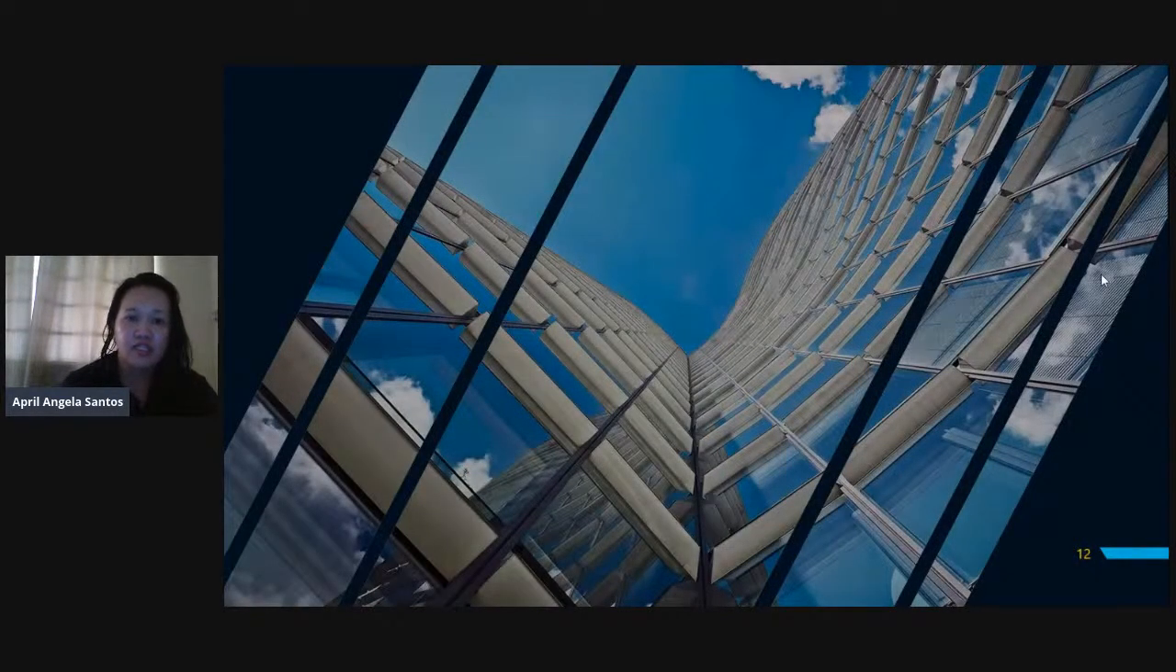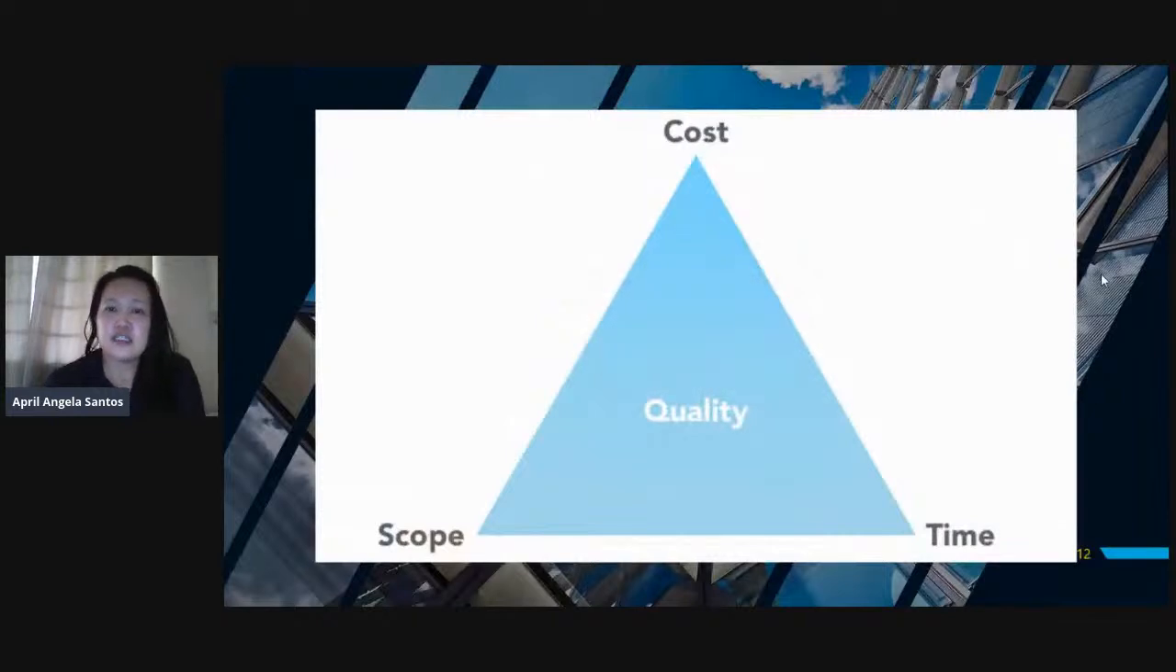Why is it important for us to discuss time and cost as well? This triangle is called the triple constraints of project management. It means that if, for example, the scope changes, cost and time will be affected as well.